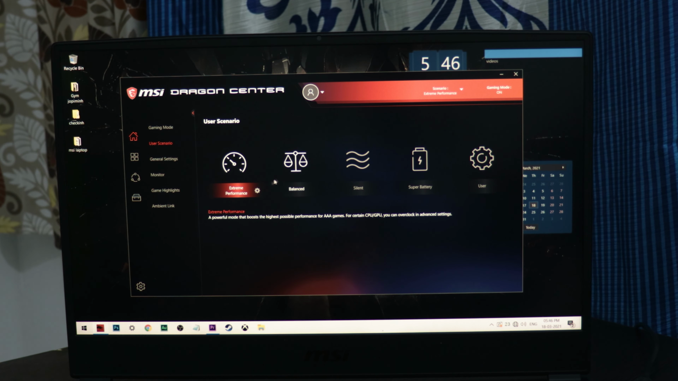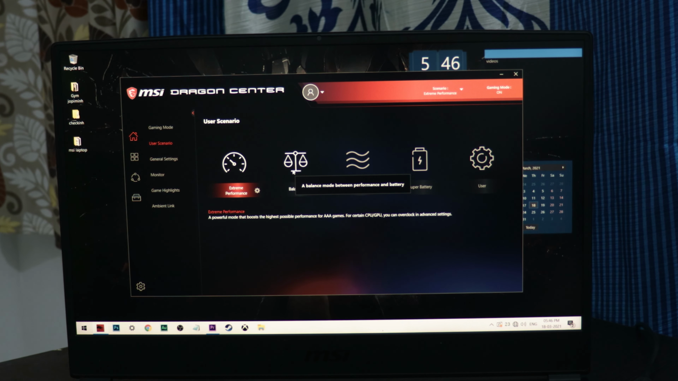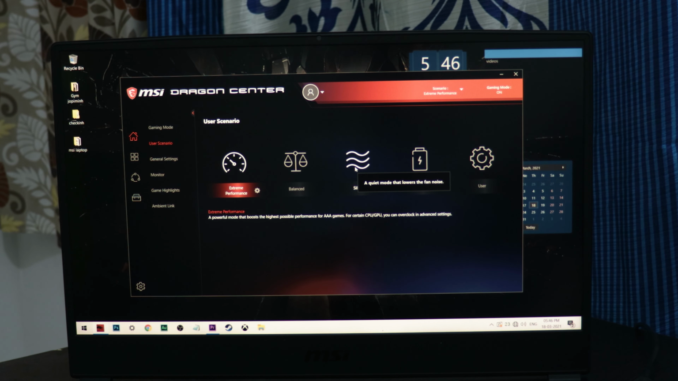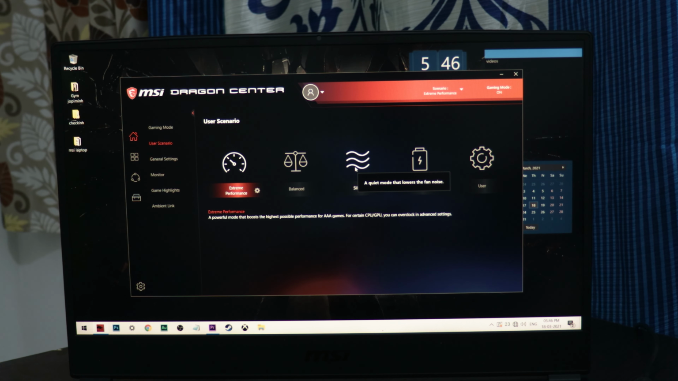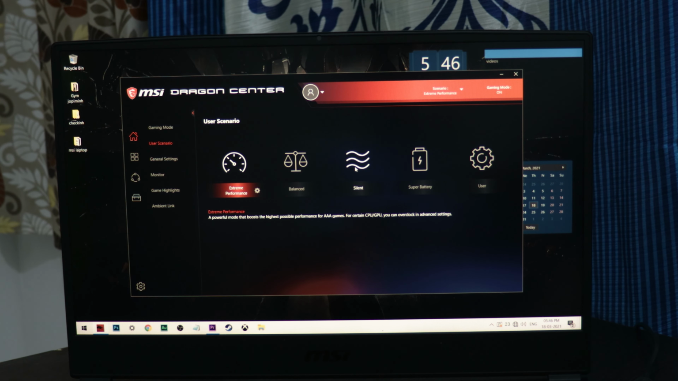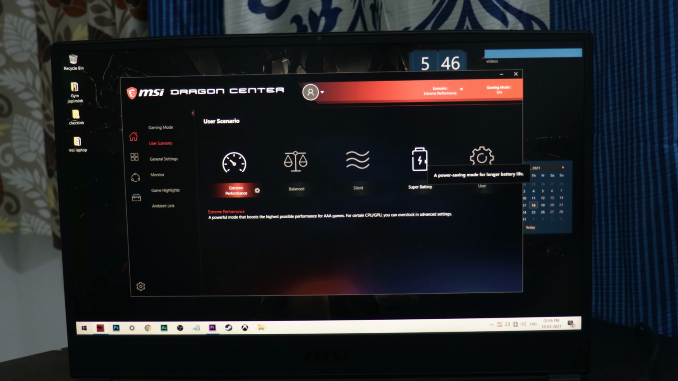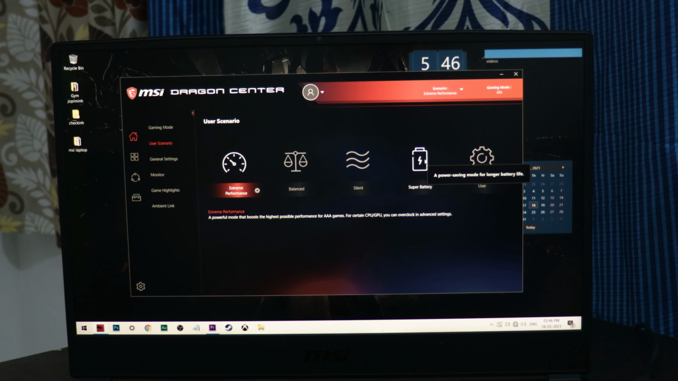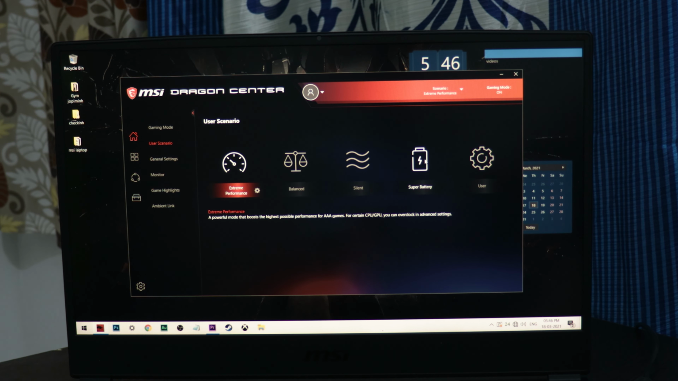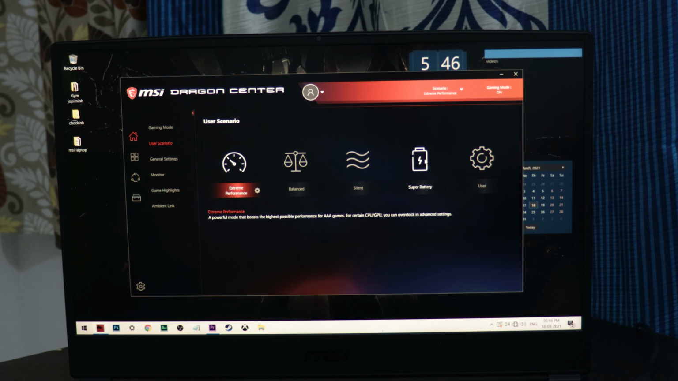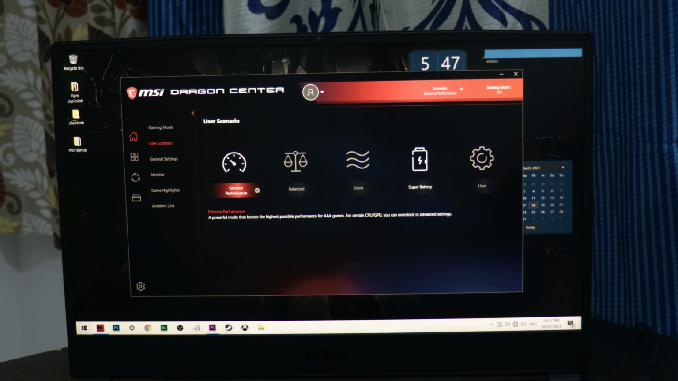If you see the extreme performance mode, it is the best performance for AAA games, and yes, it can handle AAA games. Coming to the balanced mode, it balances between the performance as well as the battery. Coming to the silent mode, it is a quiet mode that lowers the fan speed, which won't disturb you if you are using it in a silent room. Coming to the next option, it is called super battery, which is a power saving mode for longer battery life. But don't expect more than 6 to 7 hours. It is just like 3 to 4 hours, that's all, because it is a gaming laptop.